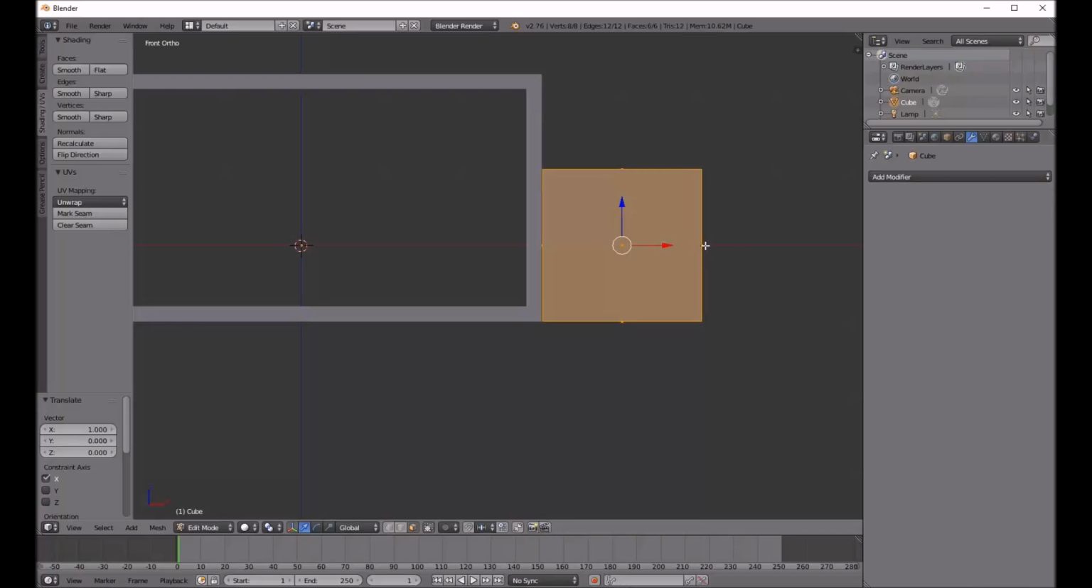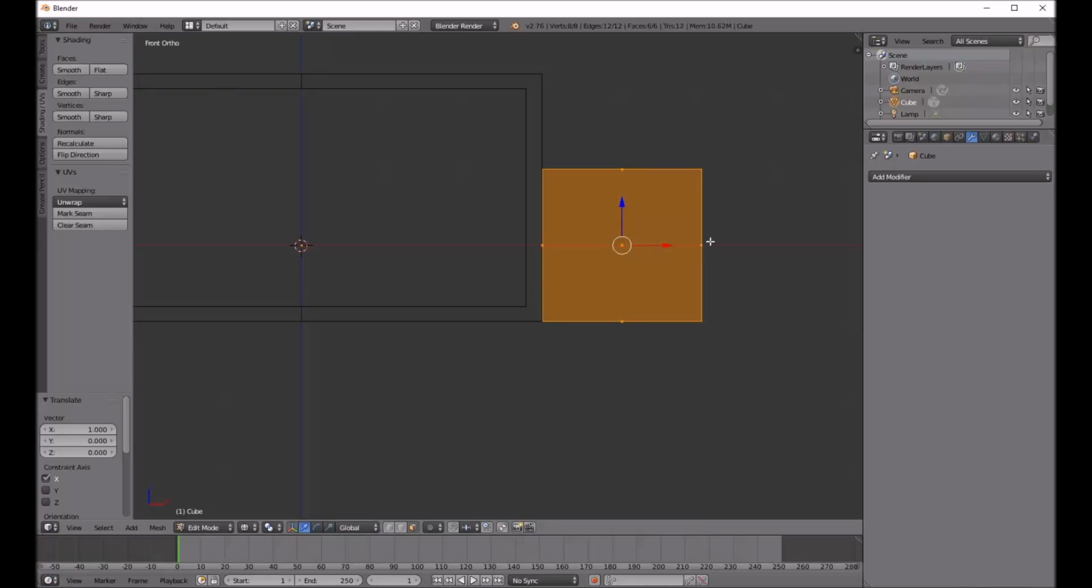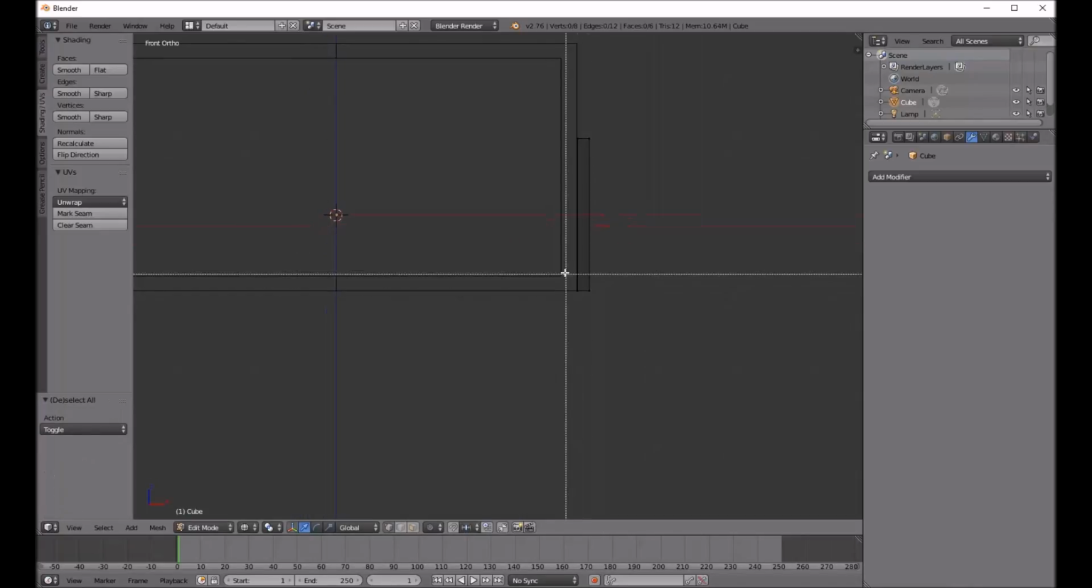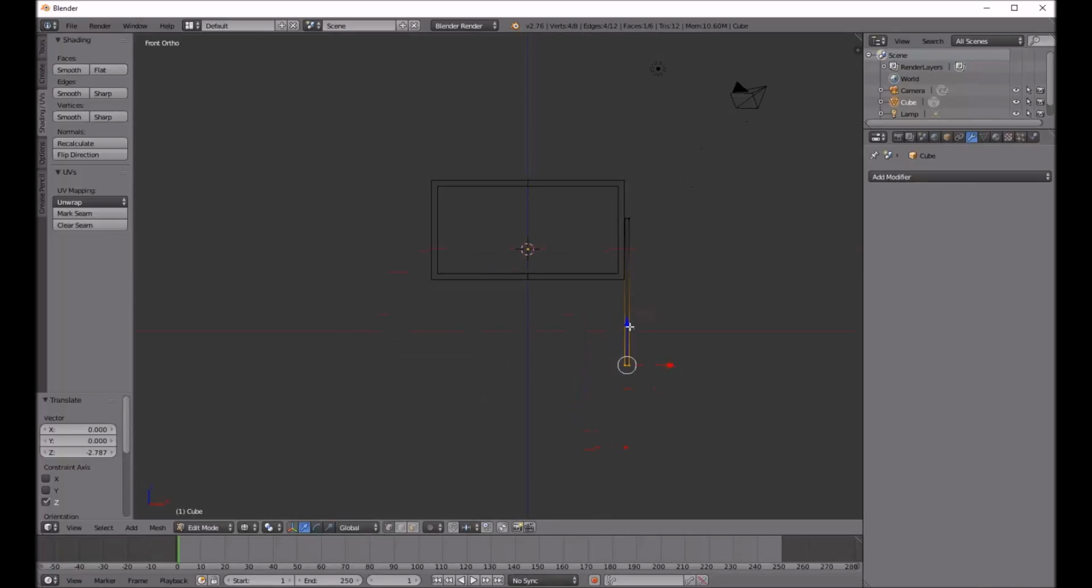You can actually deselect everything. I'm going to go back into vertex select here. Make sure everything's deselected and go ahead and select these outside vertices, and we'll make the width of the leg here. And select these bottom vertices and drag them down. Zoom out to give yourself a better view of what it's going to look like here.